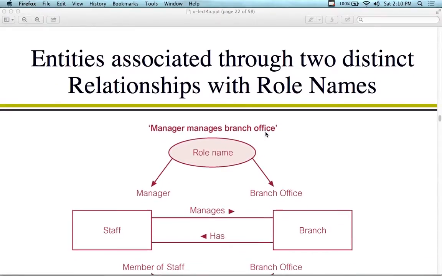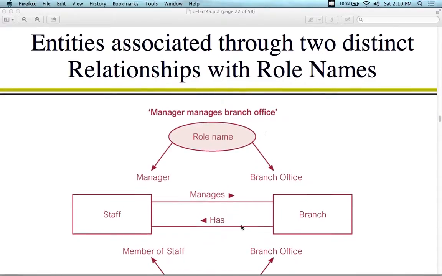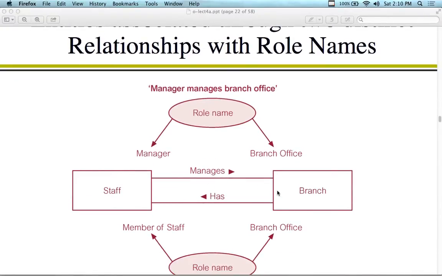So now we have entities that are associated with two distinct relationships. So now we have multiple relationships between the entities instead of a single relationship. This is the single one we started out with, the has, the branch that has staff. Well, now we have staff that manages a branch. One staff might manage many branches, or many staff might manage different branches. We haven't talked about the cardinality yet, but we still have a manages versus a has. So you can draw more than one line between the entities to signify multiple relationships.